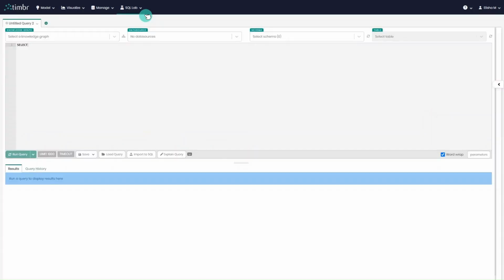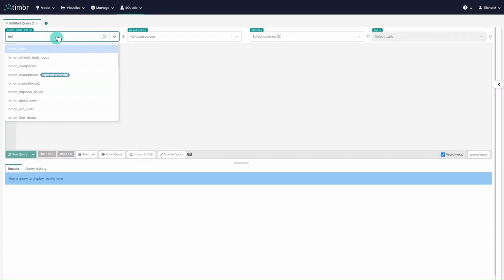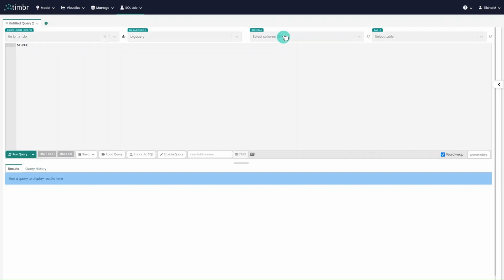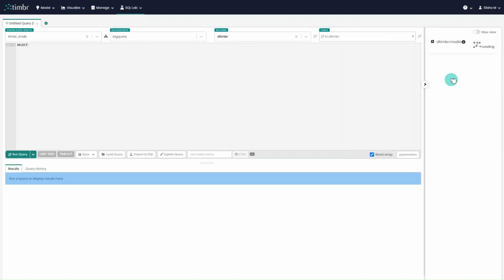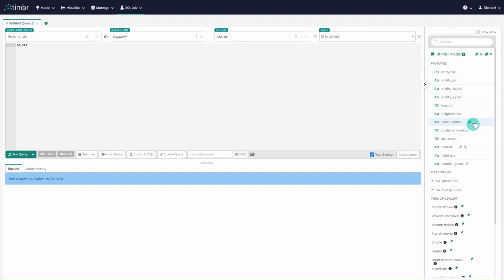In the SQL editor, we'll choose our knowledge graph, our dtimbr schema, and the concept we'd like to query in order to get the concept metadata, including the relationships and properties. For our query, we'll choose the primary title property. We can see in our list of properties that our media genre property, the multi-value property that we just created, is represented by a pound symbol, signifying that it is a multi-value property. We'll simply click to copy the property and add it to our query.